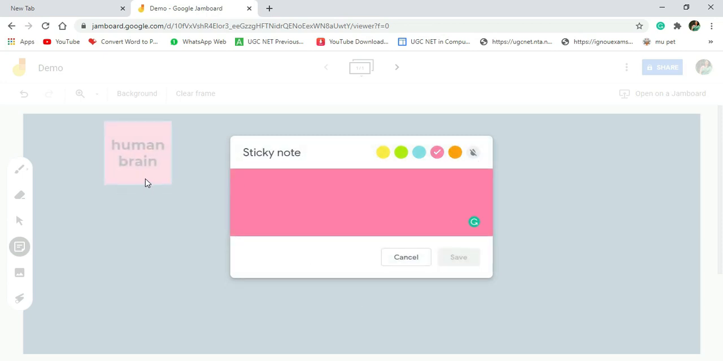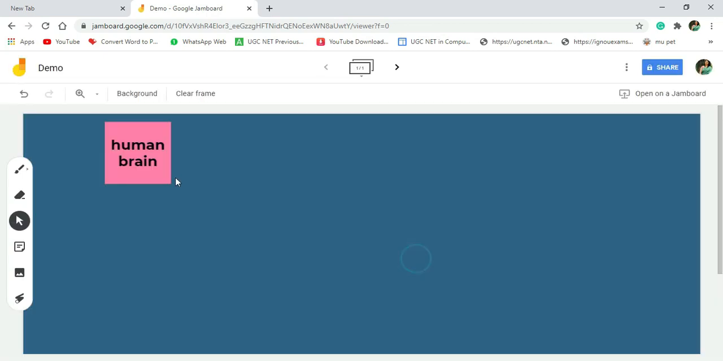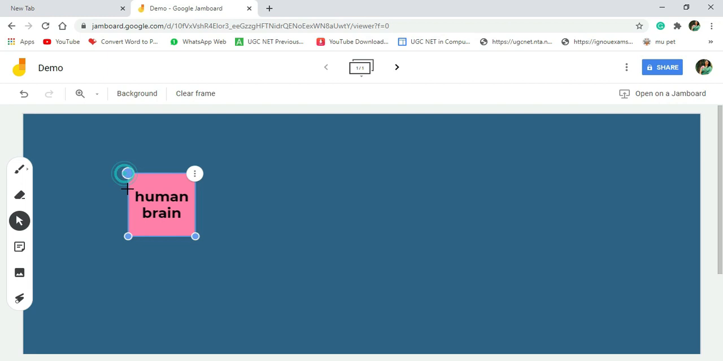So as soon as you click on save, you can see over here we got one sticky note. I can drag and drop it anywhere, or I can rotate it the way I want. I can move it, and then if you click on this three dots, three ellipses, you can see we have three options: edit, duplicate and delete.